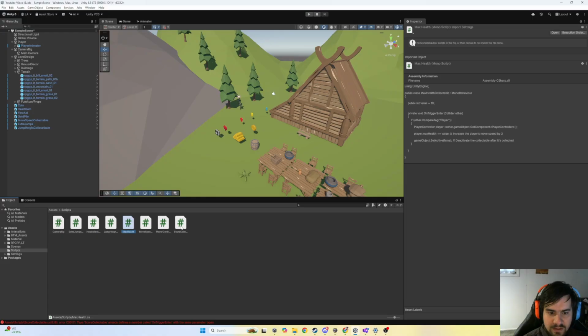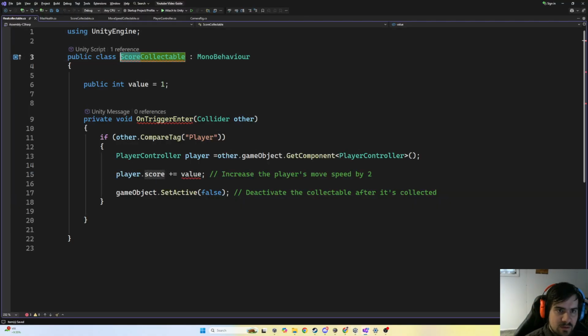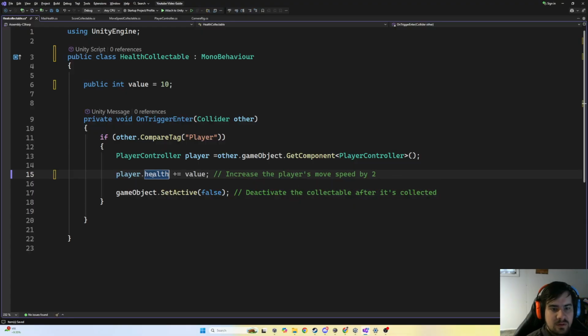And then let's do health collectible, and we'll do the same thing. Value will be 1, that's fine. Let's do health collectible. Let's do value 10. Value 10, player dot health plus equals value. Okay, so this will work.